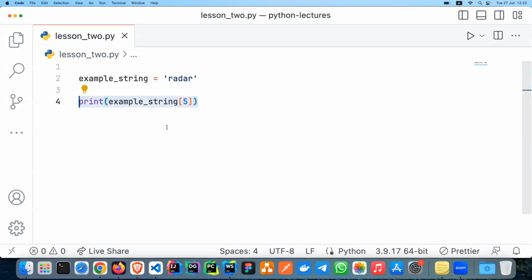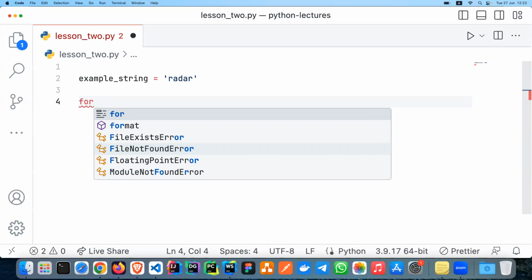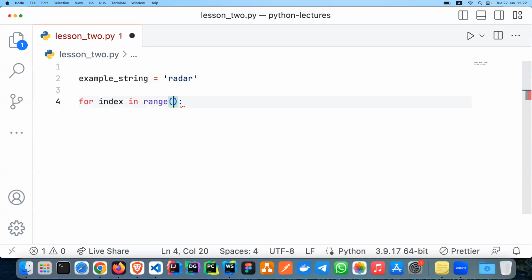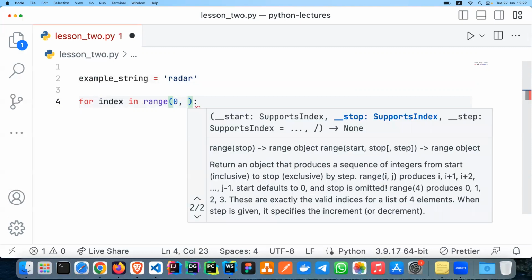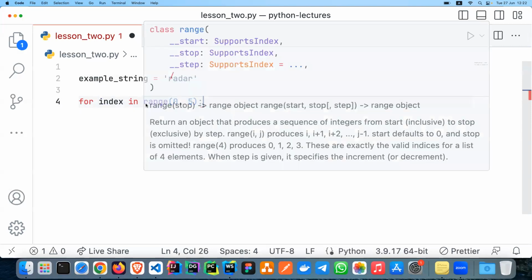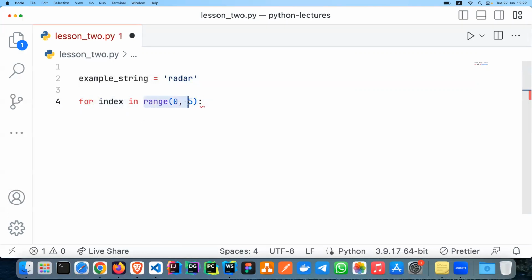We can actually do some interesting things with this. Let's write a for loop. Let index be in range, which starts from 0 and ends at 5. Just remember that when we use a for loop with range, the last one is not included. If I write 4, 4 is not included. The start is included, the last one is not included.